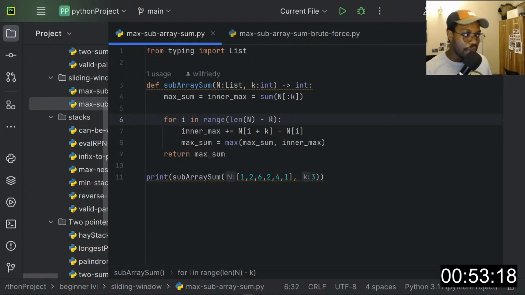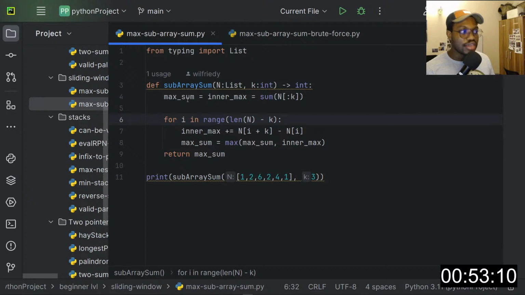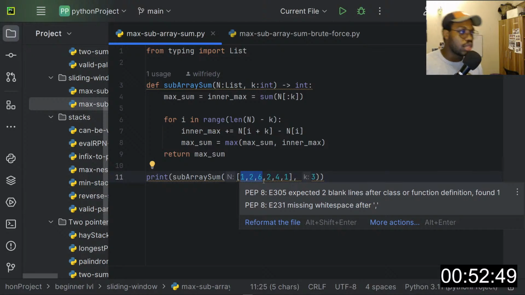K is the length of the subarray that we need to use to find the maximum possible sum that we can get from the main array here, right? So k is going to be equal to 3 in this case. So we want 3 items, right? Such that when we add them together, we want the highest possible total, right? So 3 items.